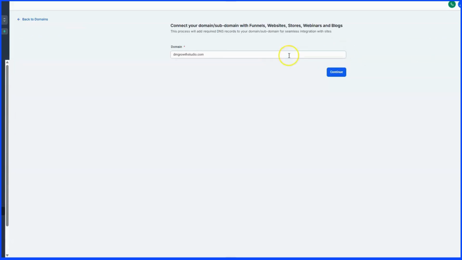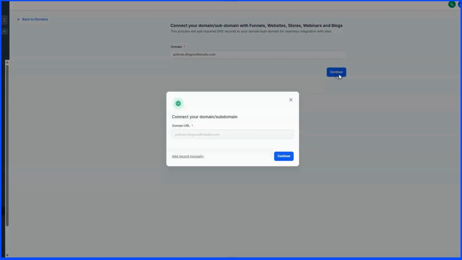So we're going to do connect, and it's basically asking us, okay, this is the main domain because that's the one that we selected. What do you basically want to create this for? So I am going to do this as policies.dmgrowstudio.com, or should I do A2P? We'll stick with policies. All right, so we'll go with policies because this is the sub portion of my domain. And I'm just going to click continue.